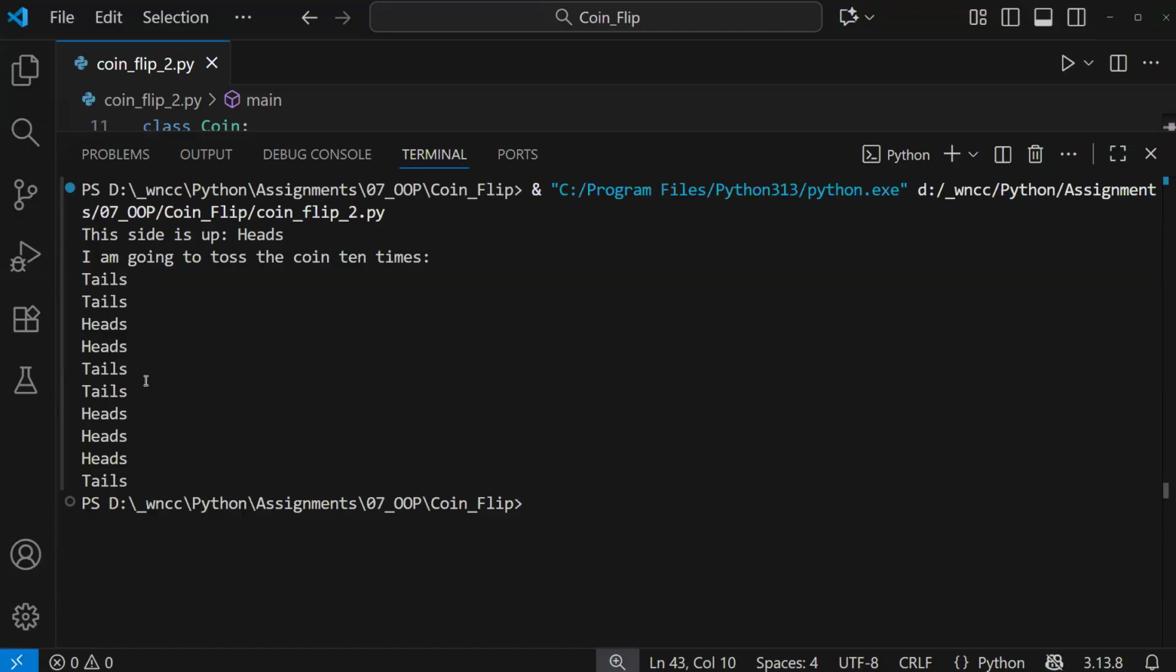There we go: tails, tails, tails, tails, heads, heads, heads, tails. Over time, the distribution will be like this side, it'll be about like that, and then it goes down. It's like a bell curve, if you've done statistics or algebra or whatever.